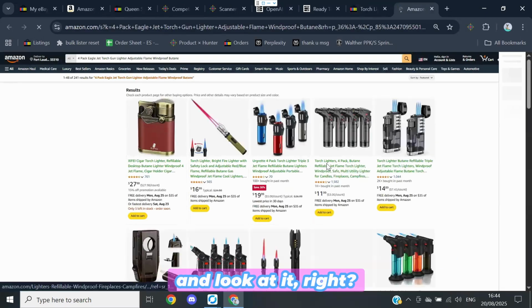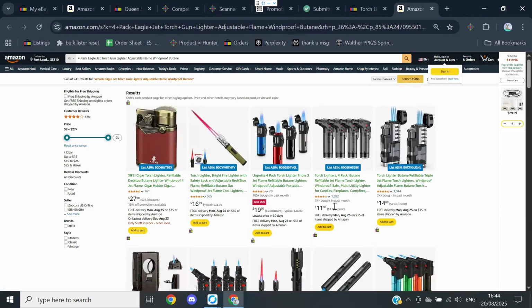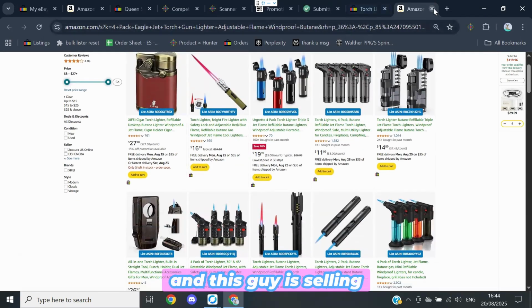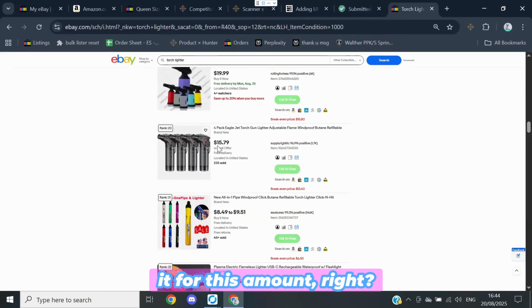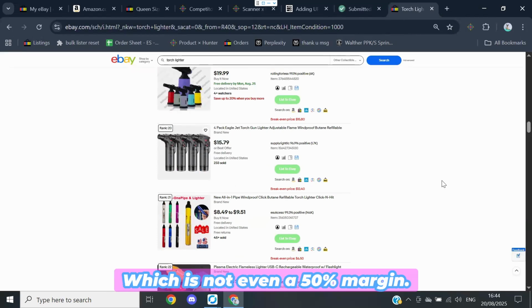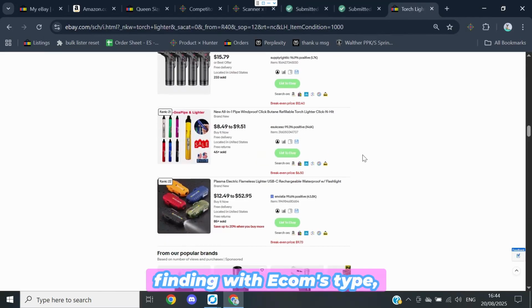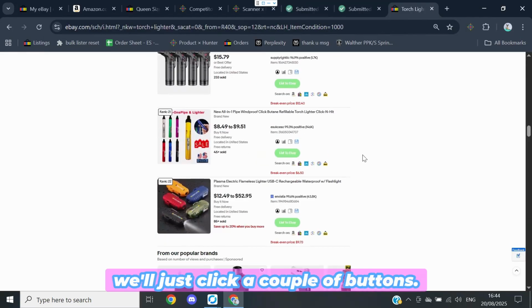I mean, you can look at it. This is this item, and you can buy it for 12 euros, and this guy is selling it for this amount, right? Which is not even a 50% margin. So yeah, right. The process of finding with Ecom Sniper, just click a couple buttons.